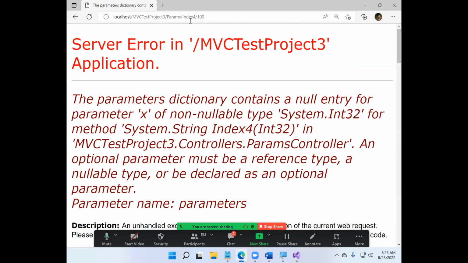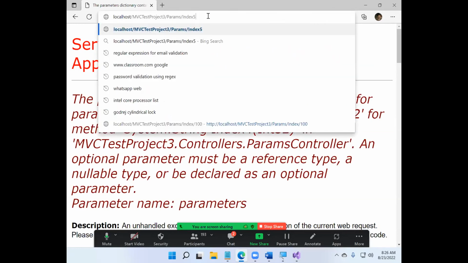But what is the route? Route is defined as ID. But what is the name you used here? X. Both are not matching now. Understood my point? Okay, what about 5?